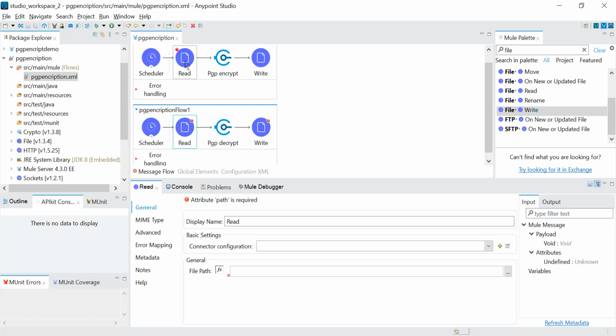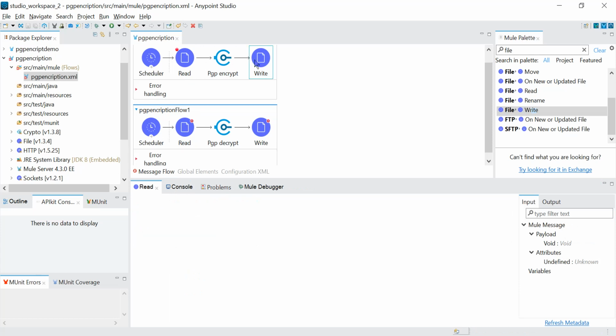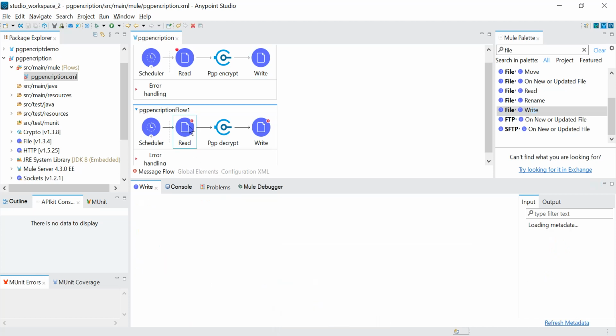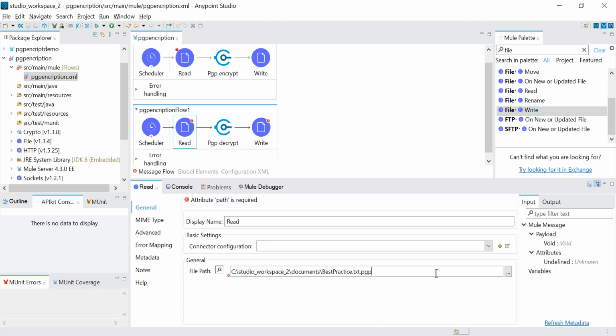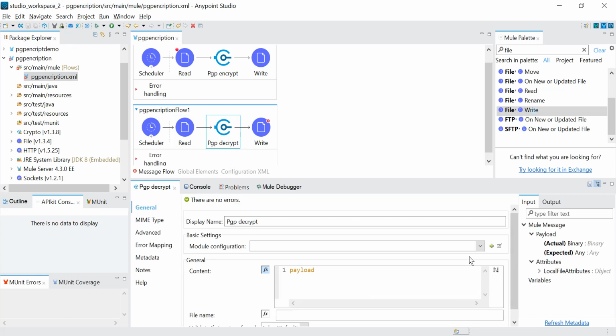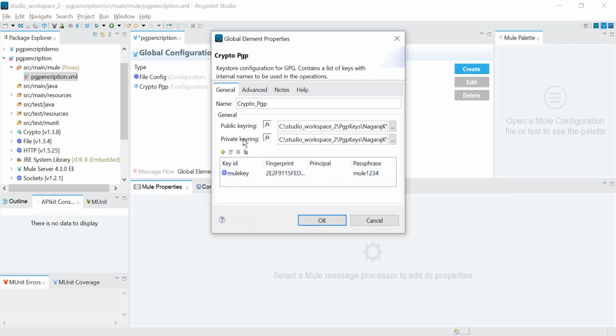Now we can see the read. So let's go to the write, whichever has been written over here. The file which was encrypted, let's take that and give it as a source for reading over here. And the configuration, we can reuse the same file configuration, and let's save it. Let's come to PGP decrypt, and here we can save the PGP configuration. Here we have given the information of the private key as well as the password and the fingerprint. This is where it is used for the private key. Okay, let's click OK.